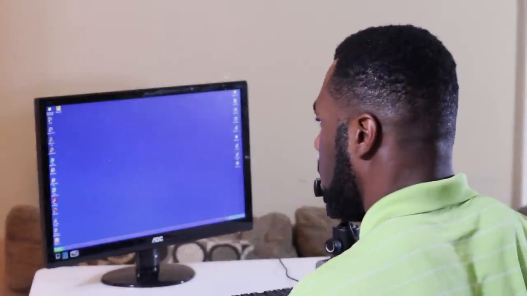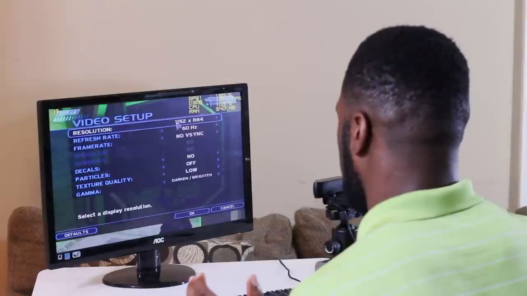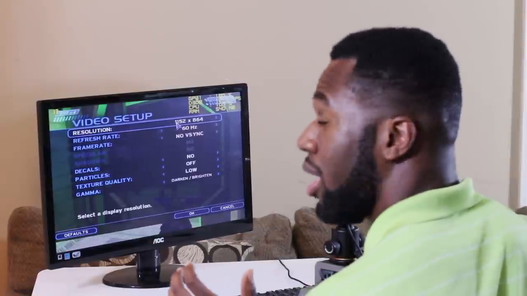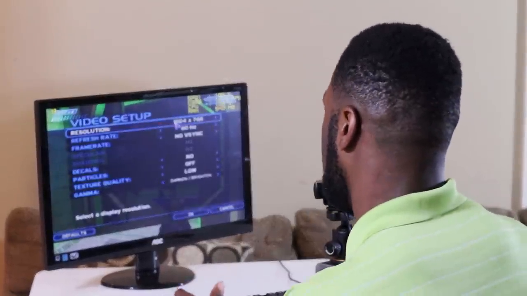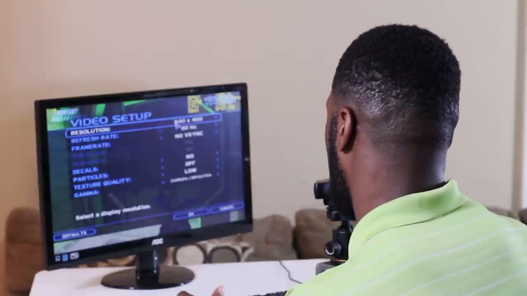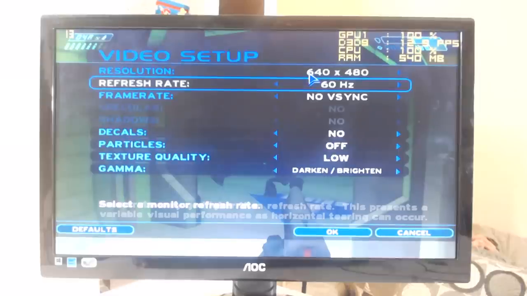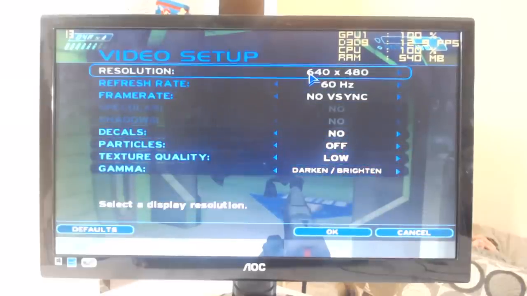First thing that we're gonna try out is Halo. I'm gonna change the settings because it's running really, really slowly right now, like 10 to 15 FPS slowly, and it's probably gonna get worse in combat. So I'm gonna put it at 640 by 480, and we're gonna see how well that goes.